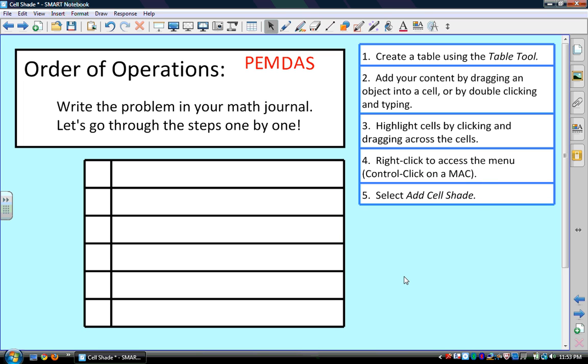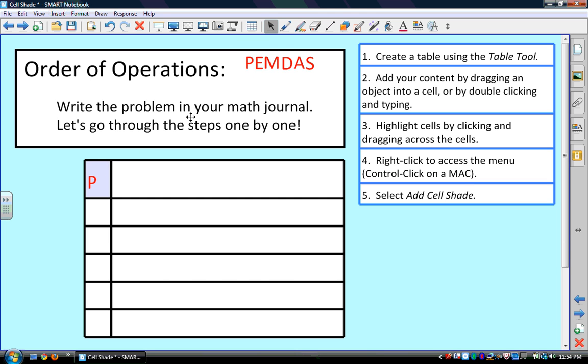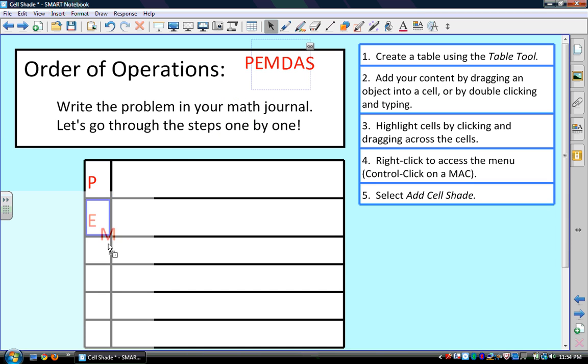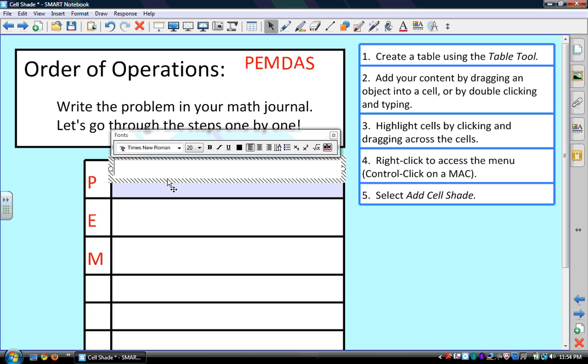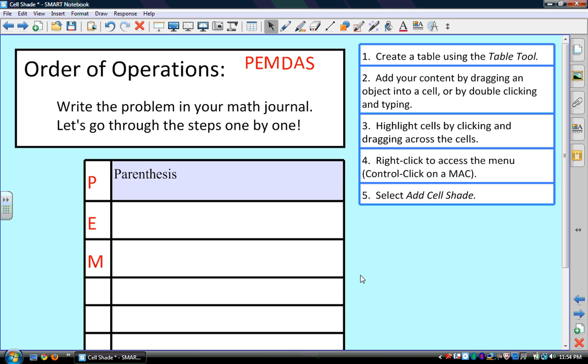So now we're on step 2, where we're going to add our content. I can either drag, in this case my P has already been created, I can drag my content directly into those cells and it'll automatically resize to fit. The other option I have is I can double click and just begin typing within the cells inside that table.